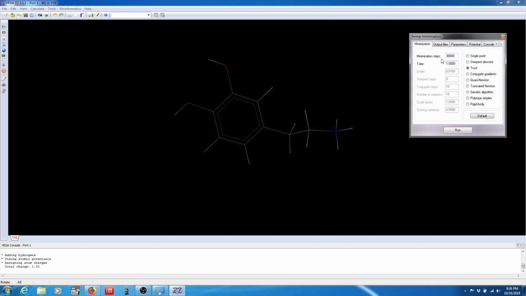So I have a lot of minimization steps. I have 30,000 minimization steps. It won't run for this long. And I'm going to use just a simple default trust algorithm to minimize this molecule. And when I run this, the molecule is going to bend and twist, and it will turn into the lowest energy state. You can think of this as if you made a model of a room, and you had a book on a table, and then you wanted to remove the table.